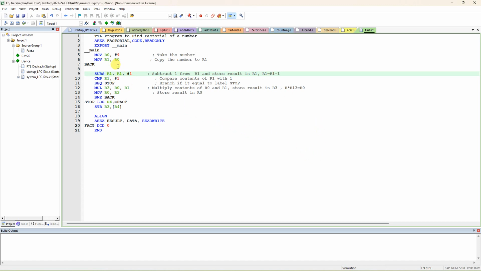Okay. So now from 8 it becomes 8 minus 1 is 7. So that value will be stored again in R1 only. So now we are comparing whether R1 is 1 or not. Now 7 is not equal to 1. If it is equal to 1, you have to stop. Otherwise, once again you have to multiply R0 with R1.